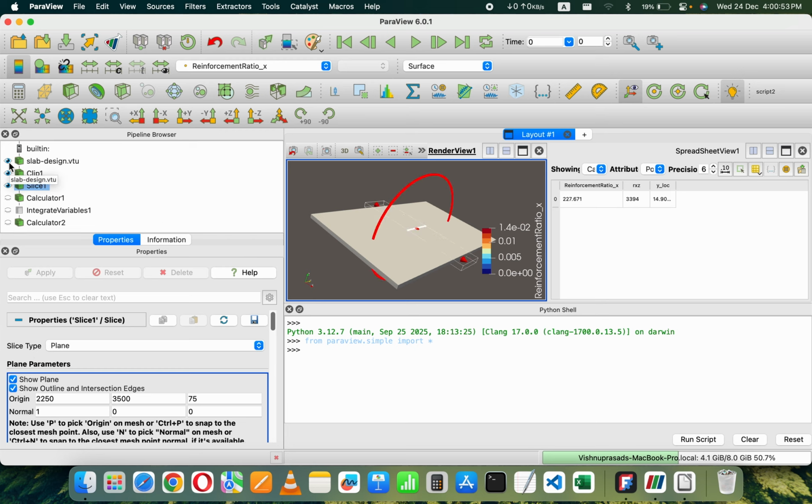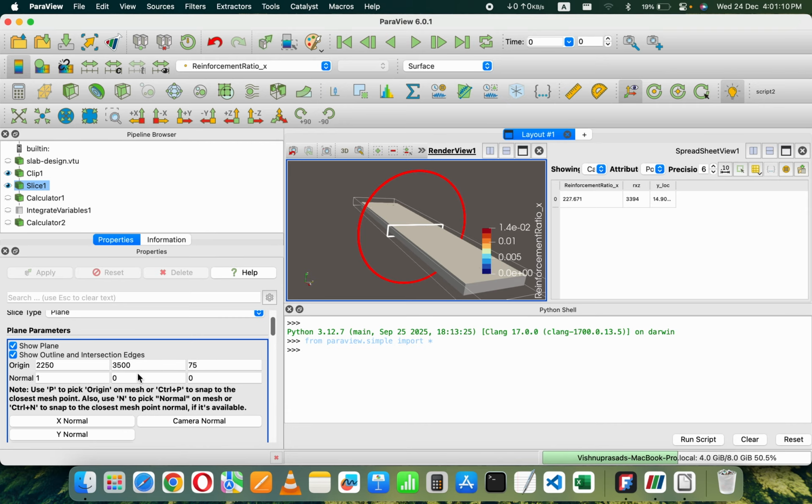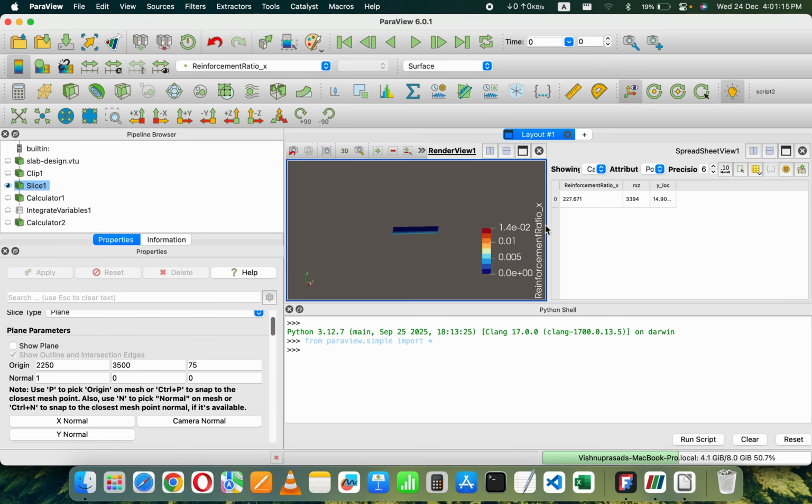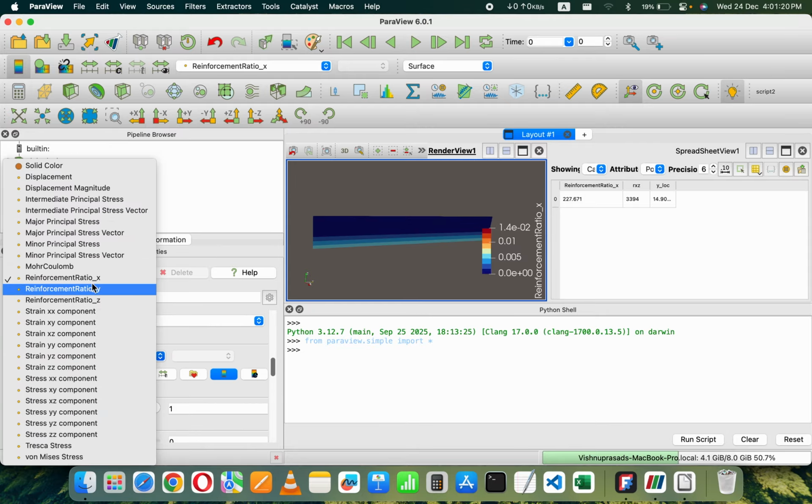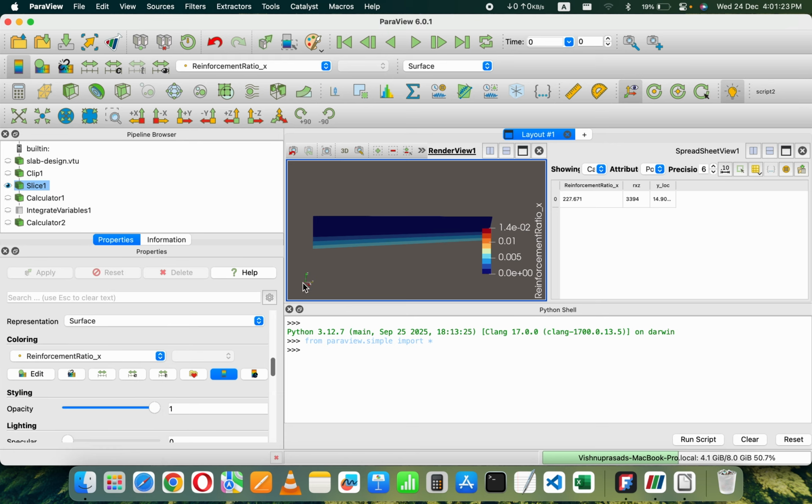For the meantime, we will hide the total slab. So this is the clip that we are working on, and we will take a slice at the center of the slab section. So these are the parameters defining the location of the slice. If we hide the clip, we will see that we have to take the reinforcement ratio x, because this is along the x axis. As you can see, the short span is along the x axis.